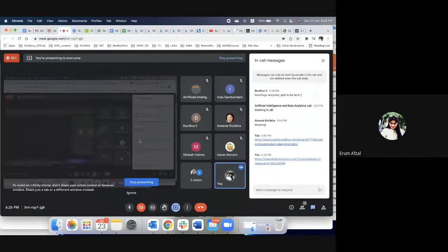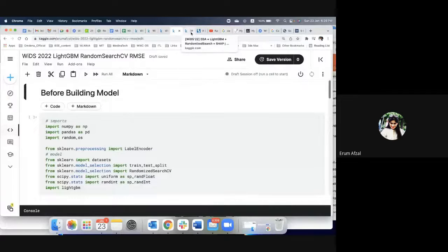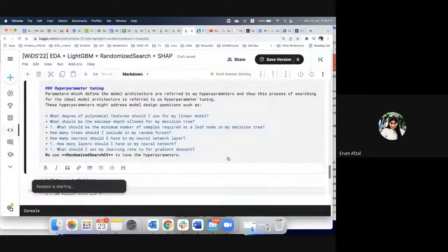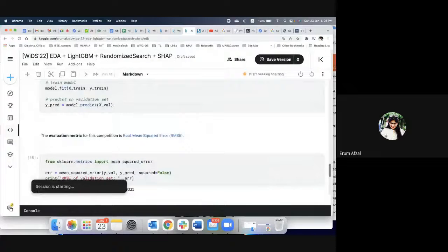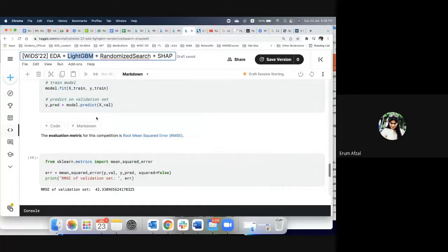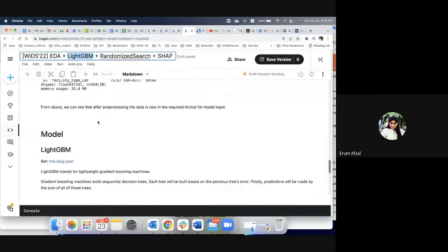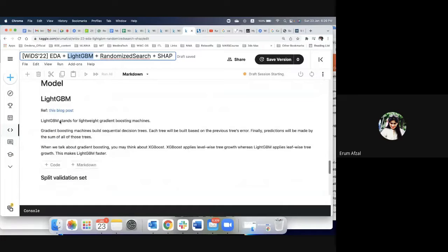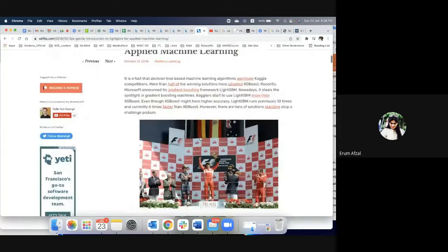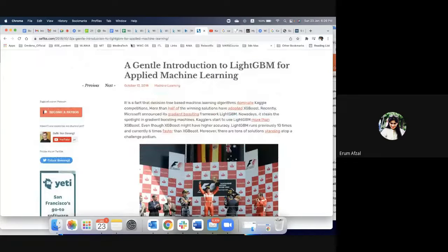Okay, any question up till now? If there is no question, then I'll move forward with the other algorithm, that is LGBM. LGBM is taken from this blog again. That is an amazing blog to read.